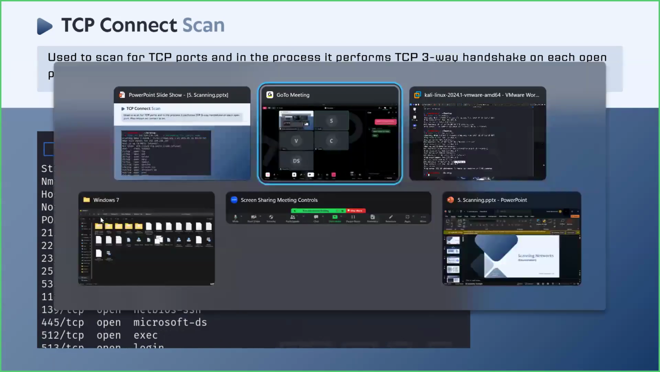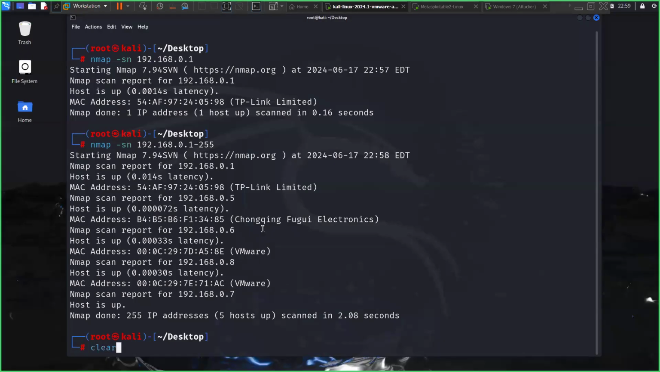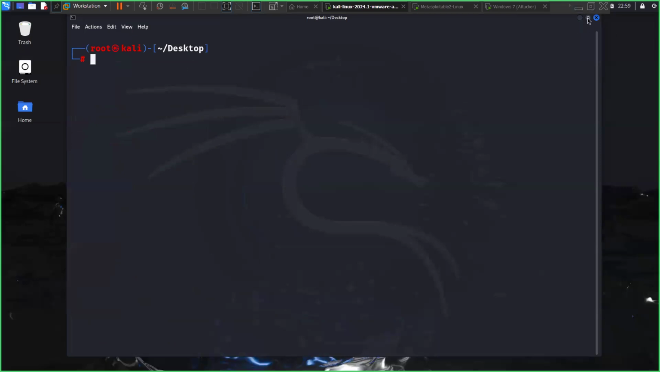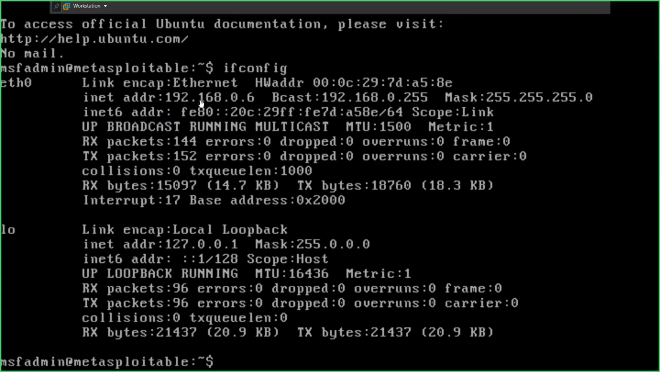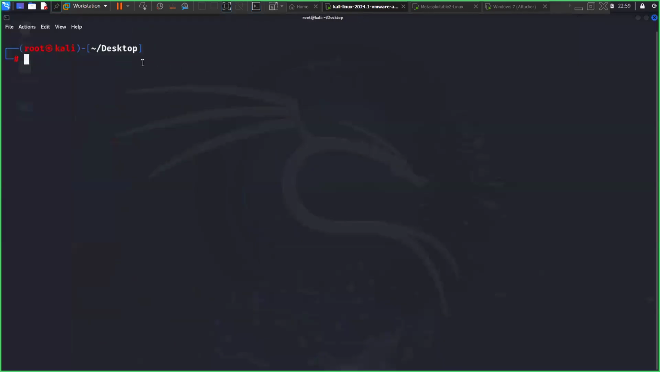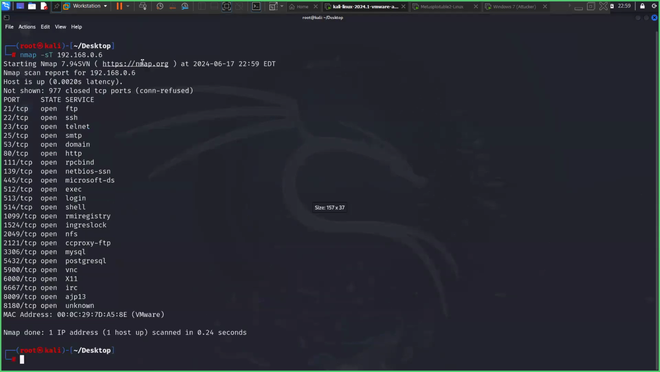So if I go back to my terminal, now if I want to perform the TCP Connect scan on my Metasploitable machine, which is on the IP 0.6, the command would be nmap -sT for TCP Connect scan, and the target IP 192.168.0.6. And now when I hit enter, this is the result for it.